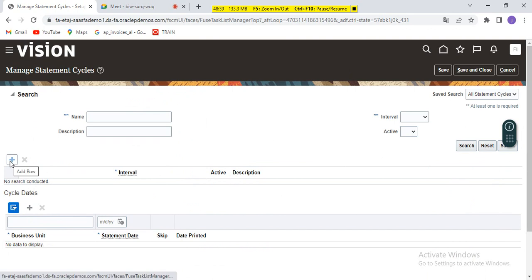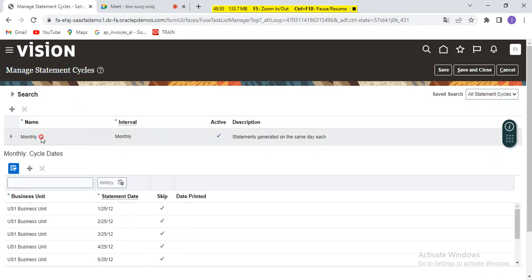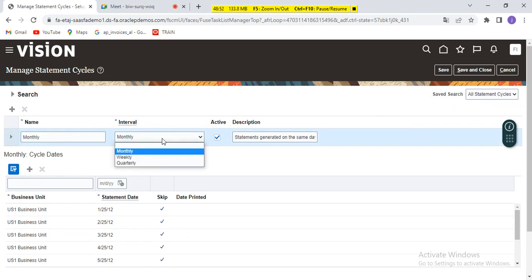We have to create this to run an aging report. While running an aging report, statement cycle will be a mandatory parameter. Let me put interval and month and set. This one is a very simple setup. Enter monthly, select the intervals: weekly, quarterly, or so on. The statement is generated on the same day each period.